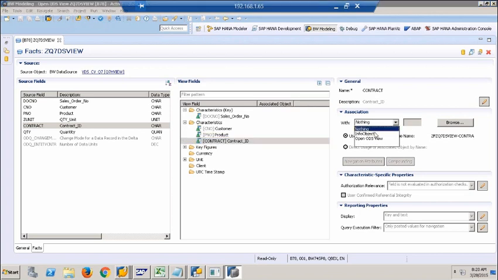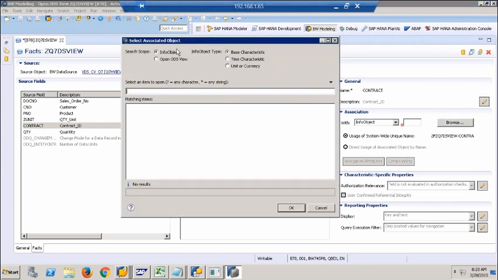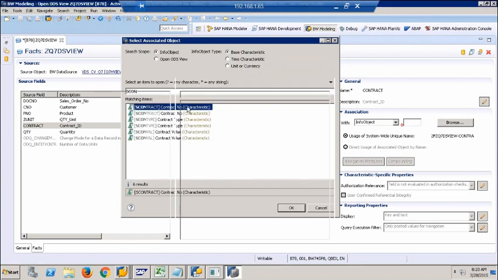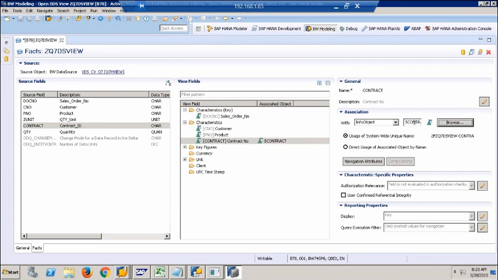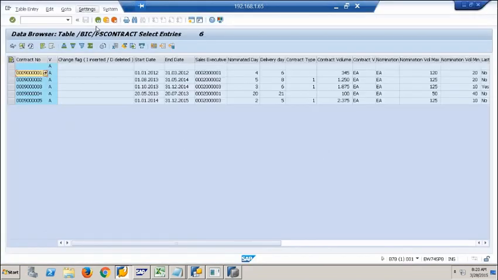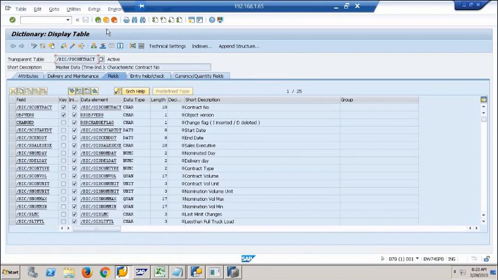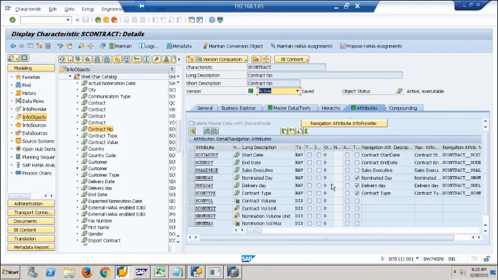From the drop down, I'll say associate this field of the OpenODS view with an InfoObject. Which InfoObject is it? You can browse InfoObjects. Yes, contract number. Once you select the contract number, in this contract number I've enabled all these navigation attributes. Remember, see this. All these navigation attributes are switched on.